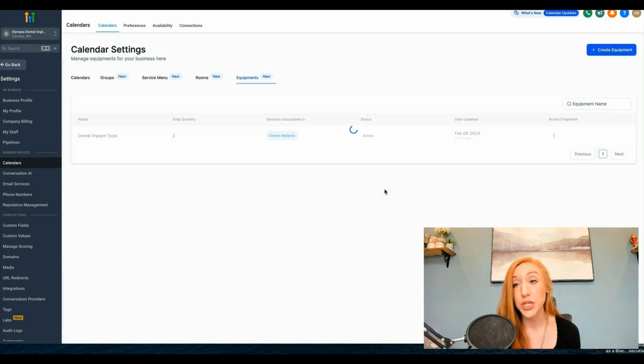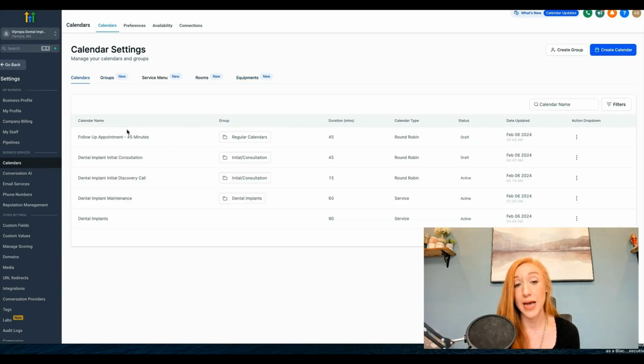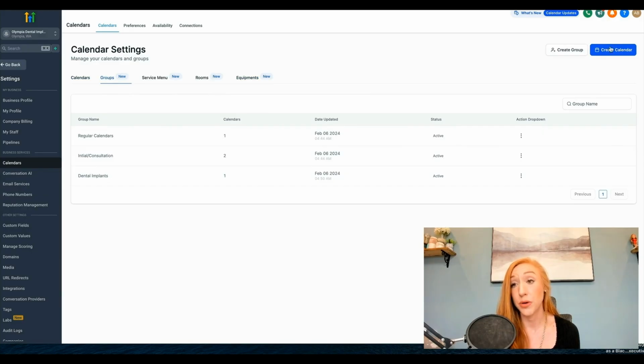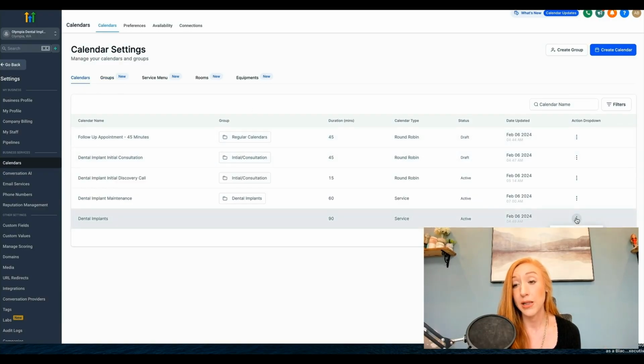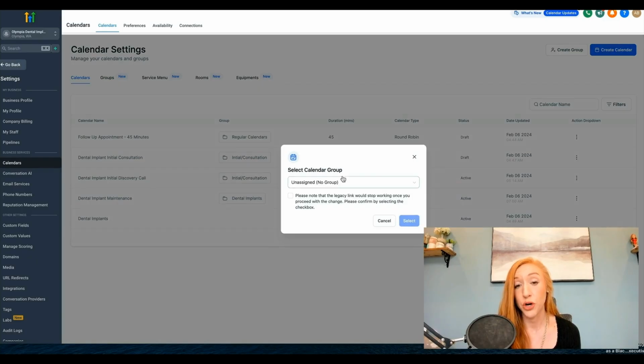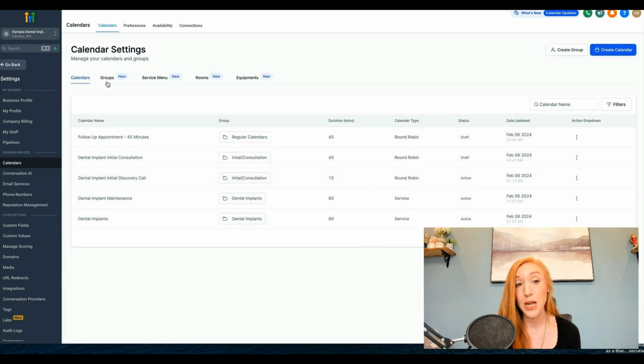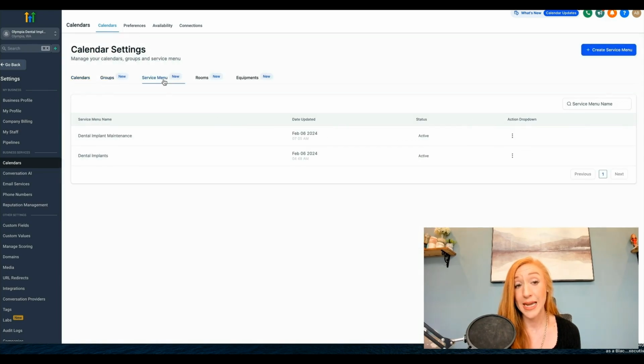So in order to do this, like I mentioned, you have to have all of these options selected. We've got to have our calendars. We've got to have our groups. So you can create your group right here. And then in order to move a calendar into a group, we're going to click on this and go to move to group. Right now it's unassigned. We are going to put that in the dental implants group. We'll go ahead and select that. So now I've got my calendars and my groups taken care of, and then we've got our service menu.